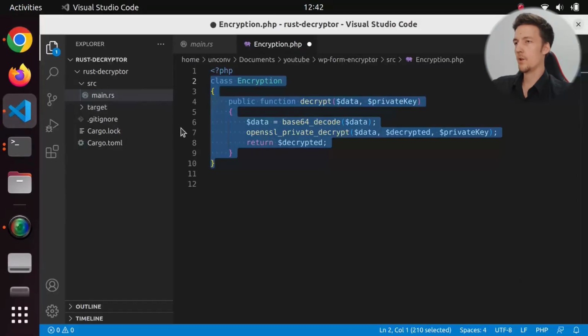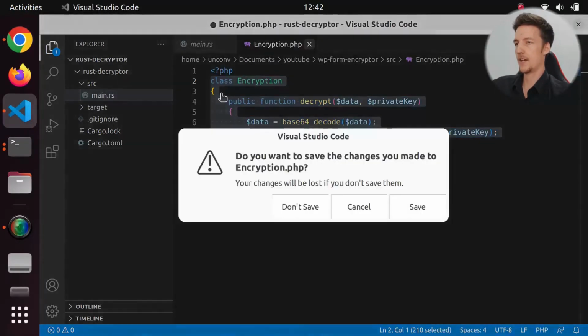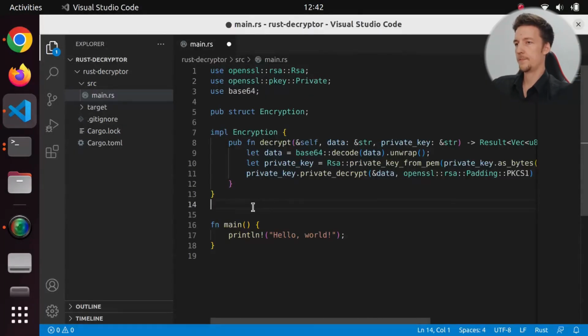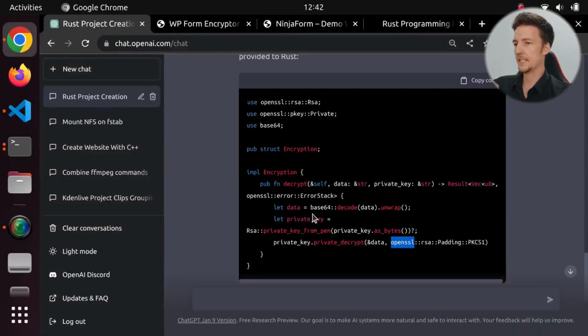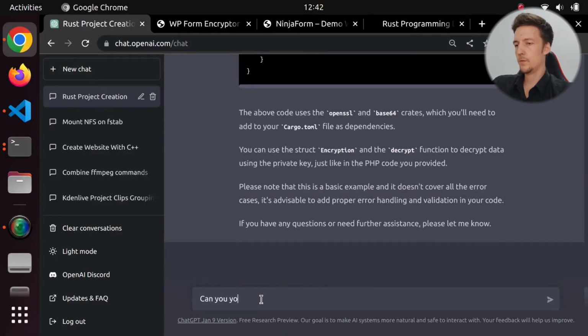So let's go back to the main.rs. Let's add this code up here. Now we have to use it here somehow. So let's tell it to do that. Can you write the code for the main function that will decrypt data that is in a string encrypted data?